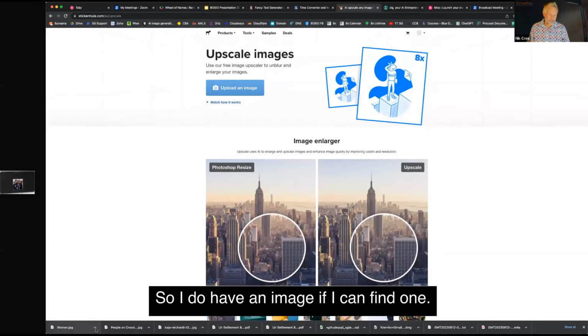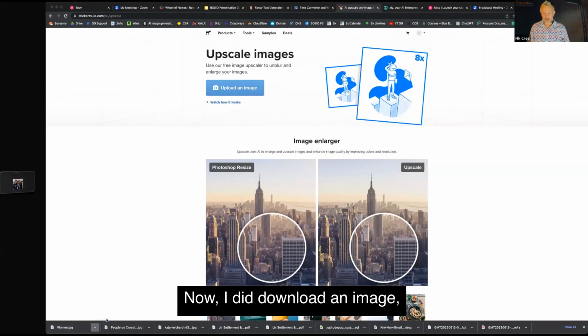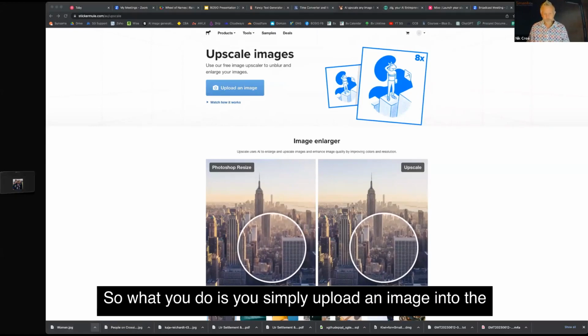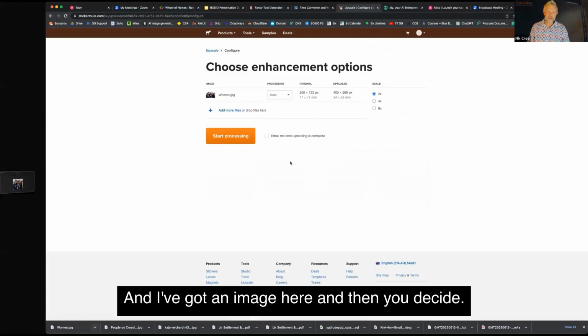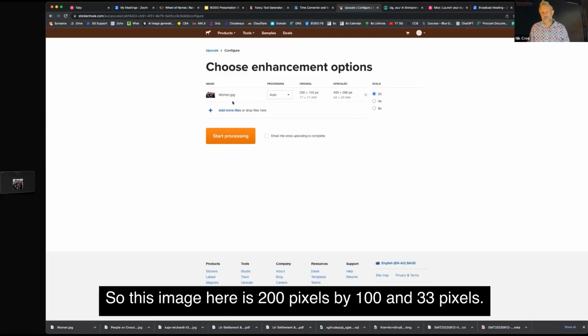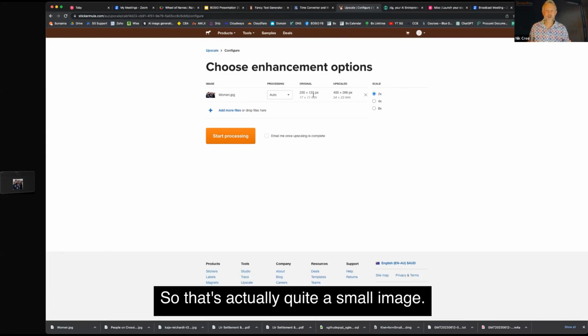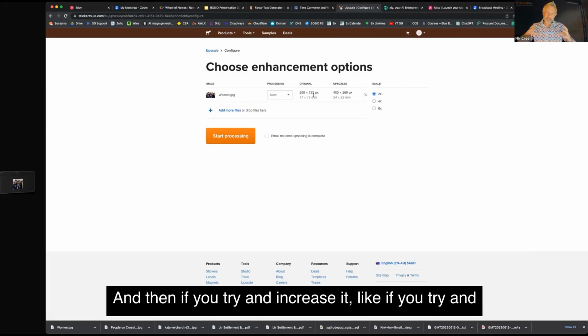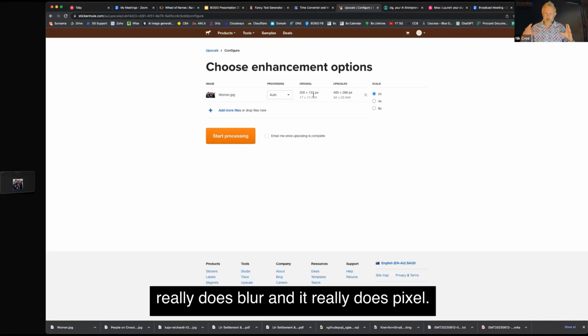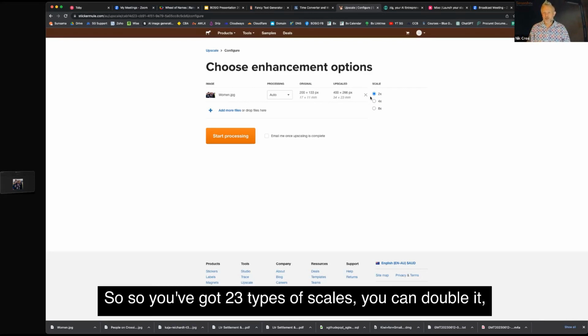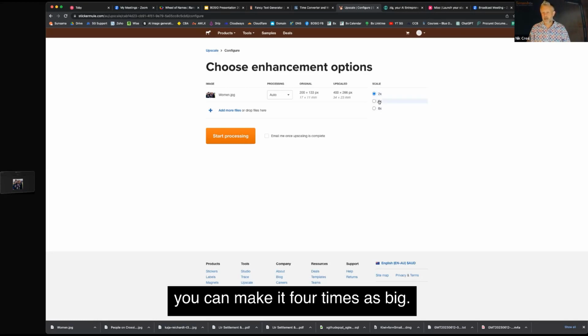So I do have an image. If I can find one now, I did download an image. I'll show you how this works. All you do is simply upload an image into the area in the middle of the screen. I've got an image here, and this image is 200 pixels by 133 pixels. So that's actually quite a small image. If you try and increase it, like if you try and double the size of it, it really does blur and really does pixelate. So you've got three types of scales. You can double it. You can make it 4 times as big.